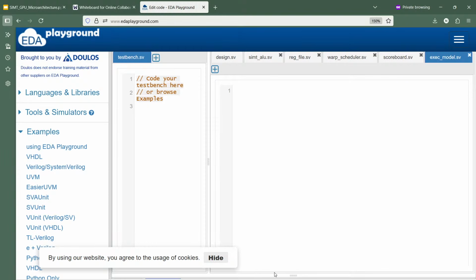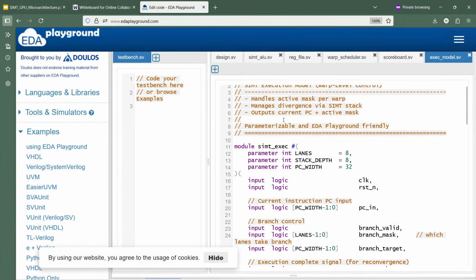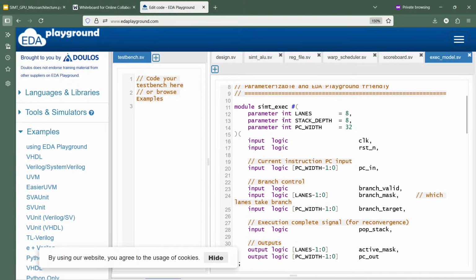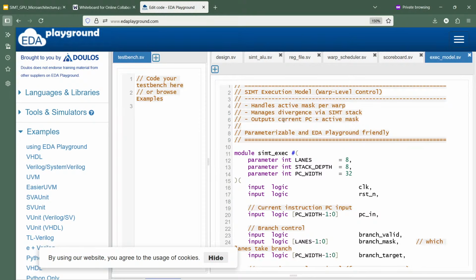So let's put this model into this. We have the execution model for SIMT, which is controlling a number of things. First one is the warp active mask that we were looking at, that is, which lanes are active. And then it manages the divergence as well.